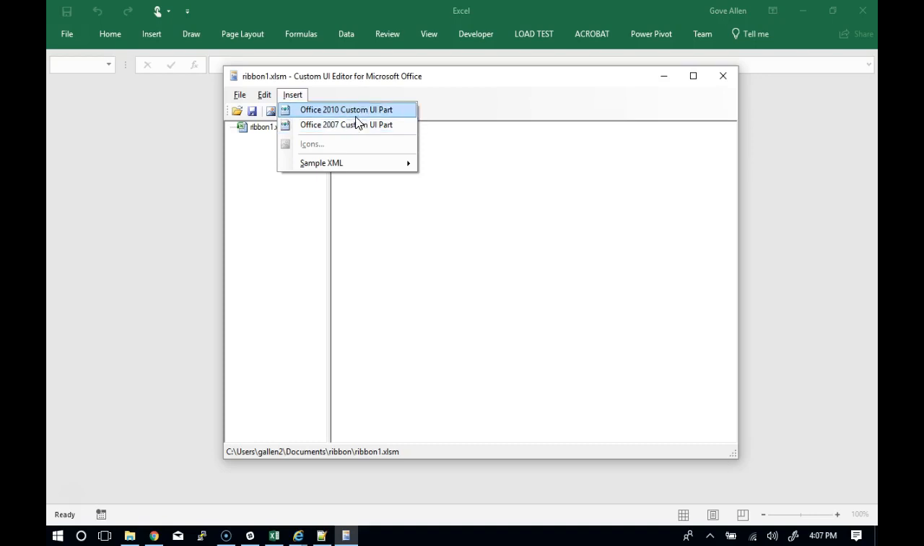The truth is, you can put both of these in. In that case, if you open it in 2007, you would get the ribbon from the 2007 part. If you open it in 2010 or later, you would get the other one. So they can both be here. But 2007 is old enough, I think we can just ignore it, at least for our purposes.